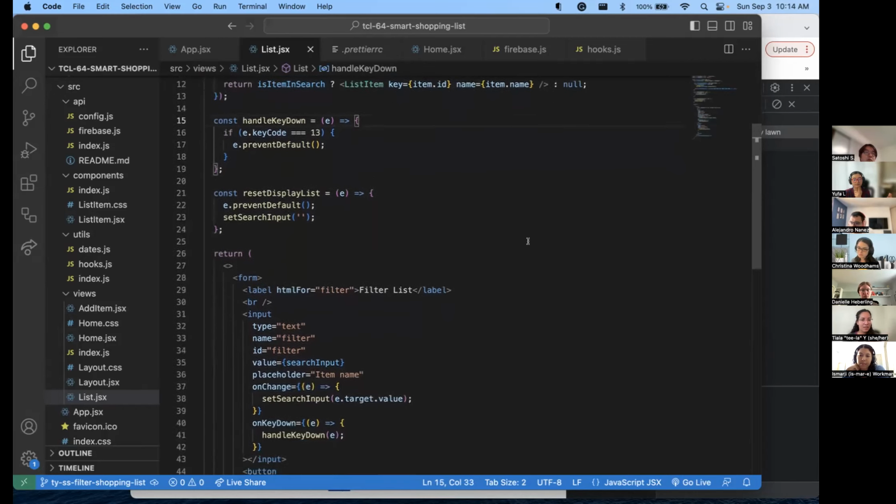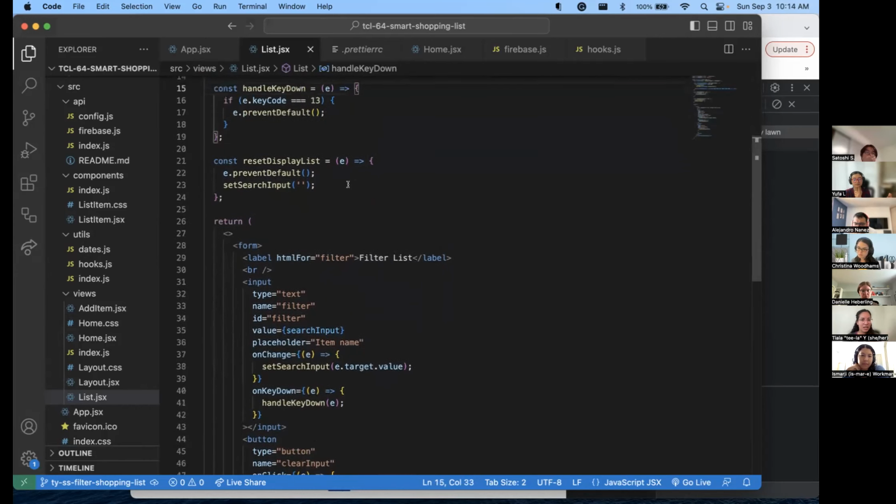And then we have our reset display list function, which is just to clear out that input when you hit the X button. Pretty clear there.